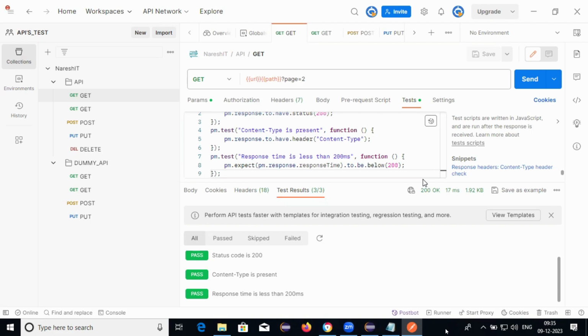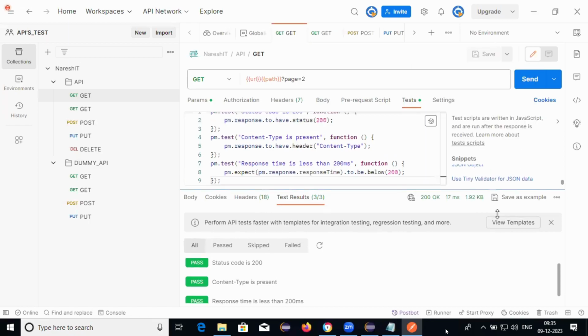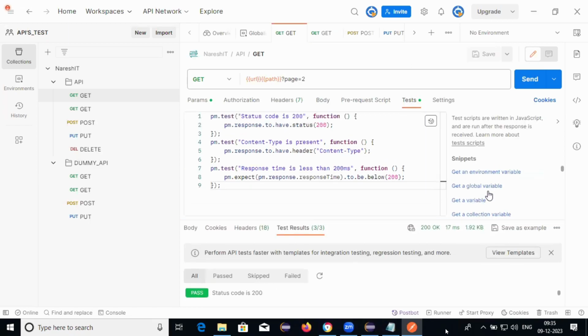If you want to validate the body, we need to write some piece of code. For response time, status code, content type, some existing methods are available here. You just need to click on the specific method, then the related code will automatically be reflected. Is it clear or not?